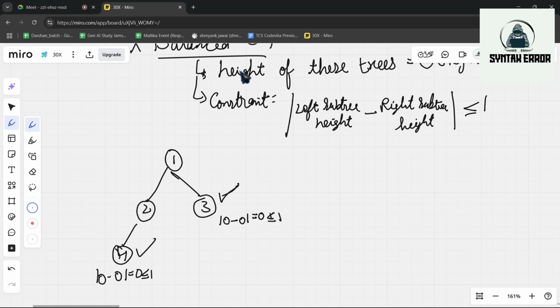I am saying height. Height means we have to see from the leaf. What is the height from the left side? Height is 1 because of this one. From the right side, what is the height? We don't have any elements, that's why 0. So 1 minus 0 is 1. So 1 is less than or equal to 1, the condition is true.